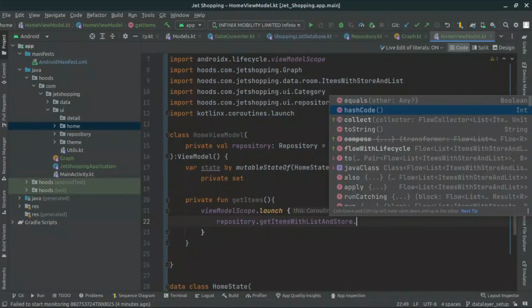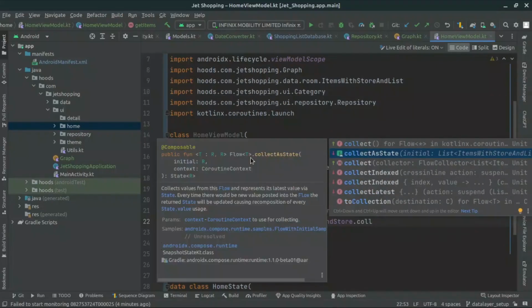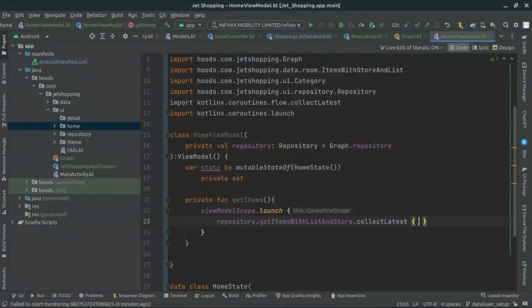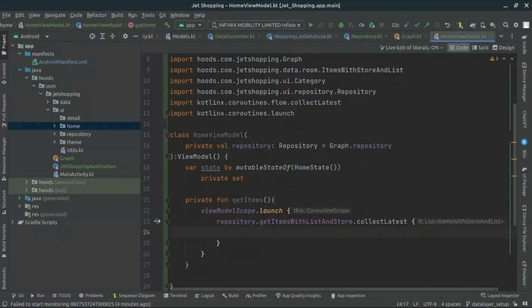So this is going to return a flow here, and we want to collect this inside our view model. That's why we have used a viewModelScope, because we want to use the suspend function here. And the suspend function, which is just the collect. So we can just call here our collectLatest. And this one is going to fetch the latest items, and then it's going to return to us. And for this case here, now we can just initialize our state and call state.copy.